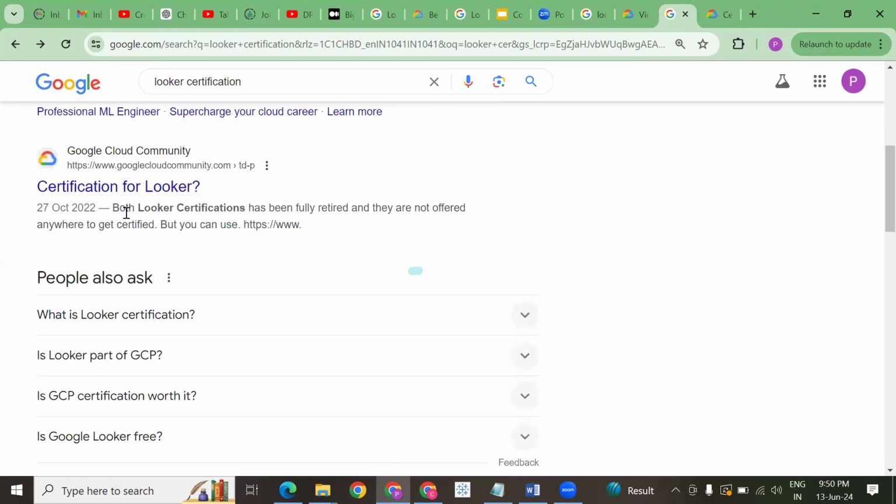See the sentence. Both Looker certifications have been fully retired. They are not offered anywhere to get certified. The Looker certification has been disabled or retired. It is not available at present. Okay, means you cannot take certification on Looker.